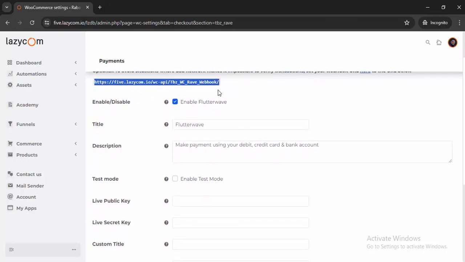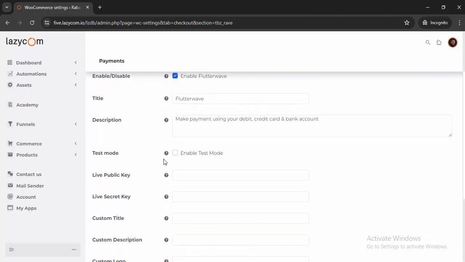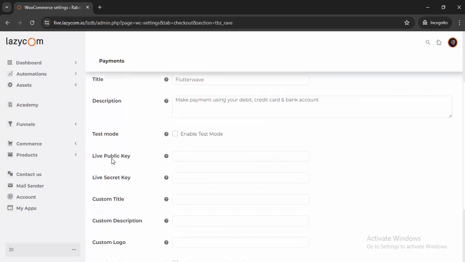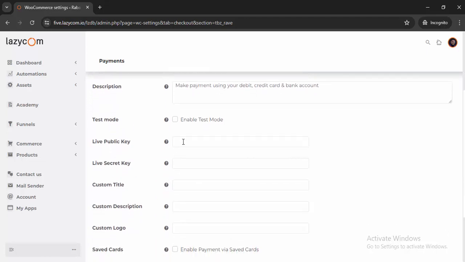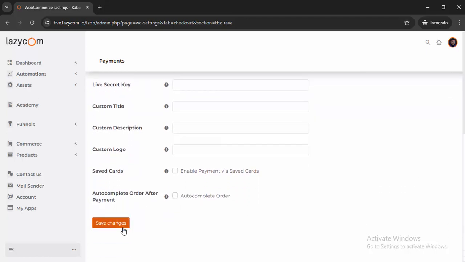Have this webhook added to your Flutterwave account, enable or remove it from test mode. Okay, now once you remove it from test mode, bring in your live public key and your live secret key from your Flutterwave account. Once you're done, you hit on save changes, and the payment method will be added to your checkout process inside of your account or on your checkout page, right? So that's all you need to do to add this to your account.